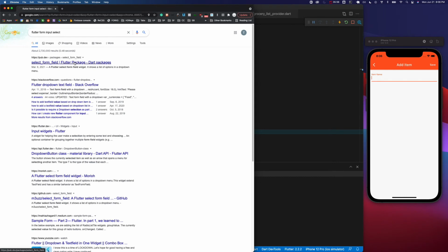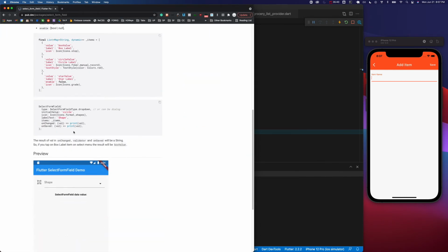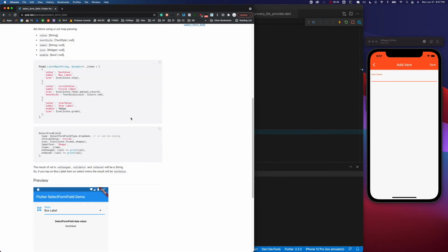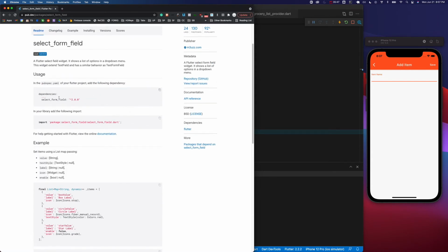I basically just want one of those select inputs. I think this is the one that I've used before. Let me see. Oh no, this is different. Oh, this might be fun. Yay, let's use something new.